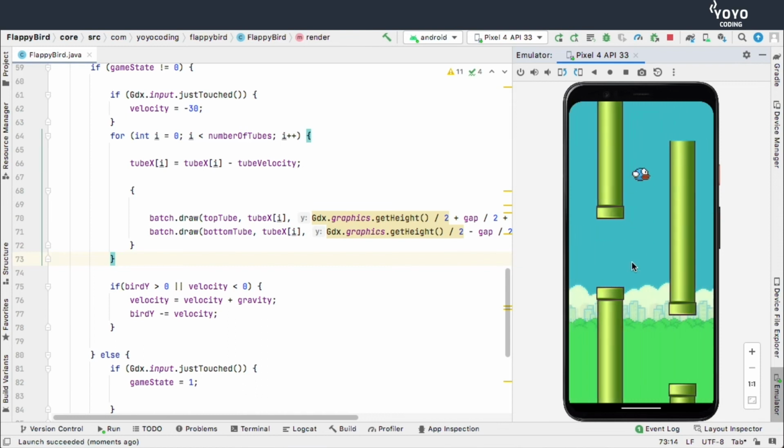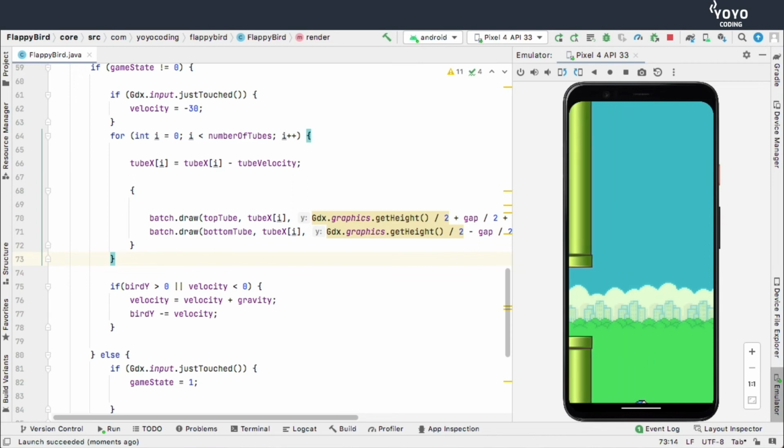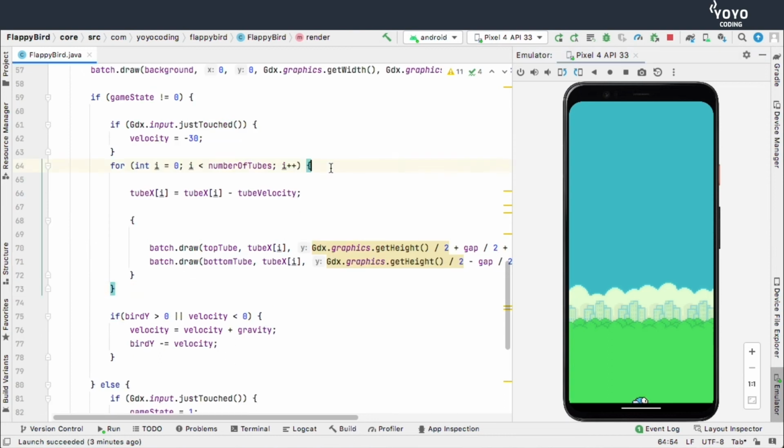There you go. Wonderful. The one issue that you may have noticed, of course, is that the tubes are disappearing. They are moving to the left, and then they are not doing anything else. So as I said, we need to do a check to make sure that when they get off the edge of the screen, then they shift back over to the right of the screen. So we'll do this check here.